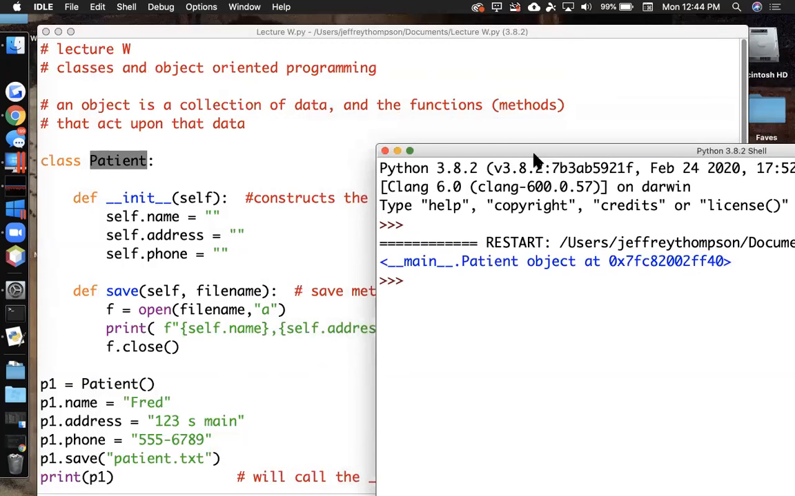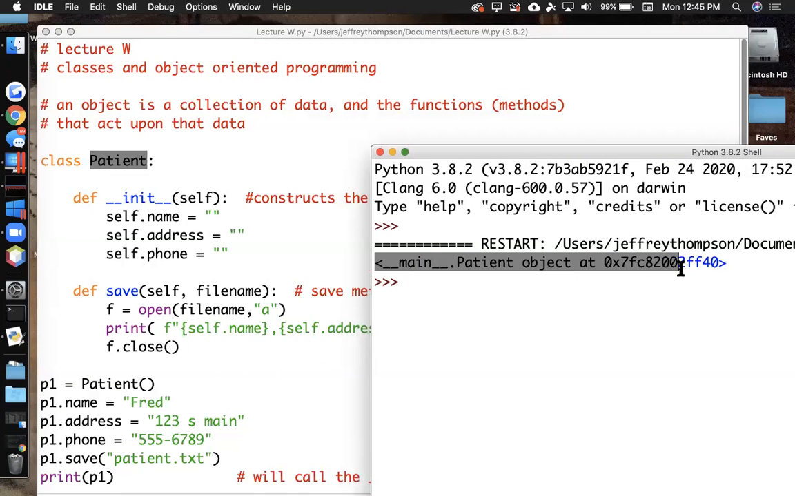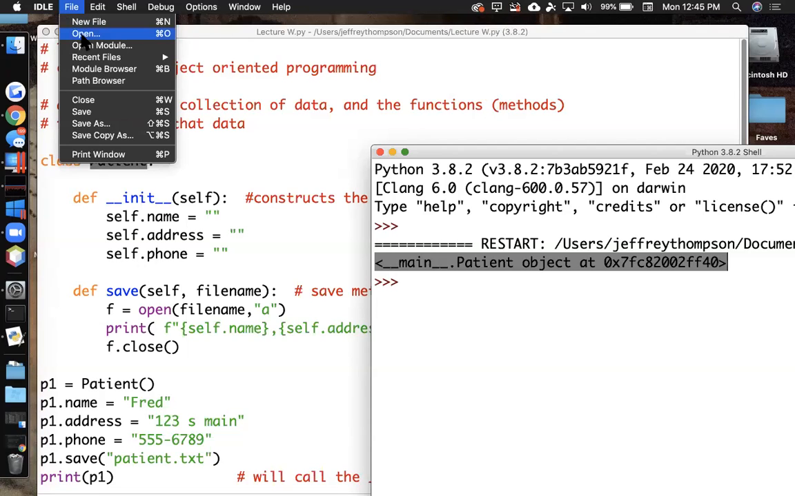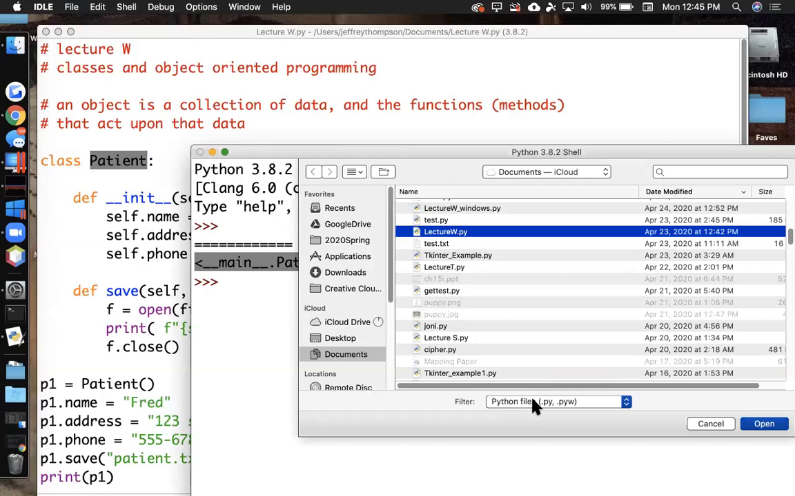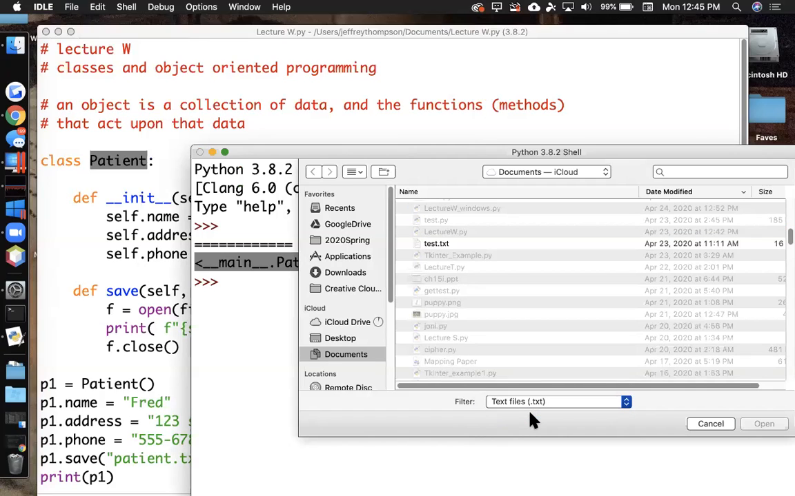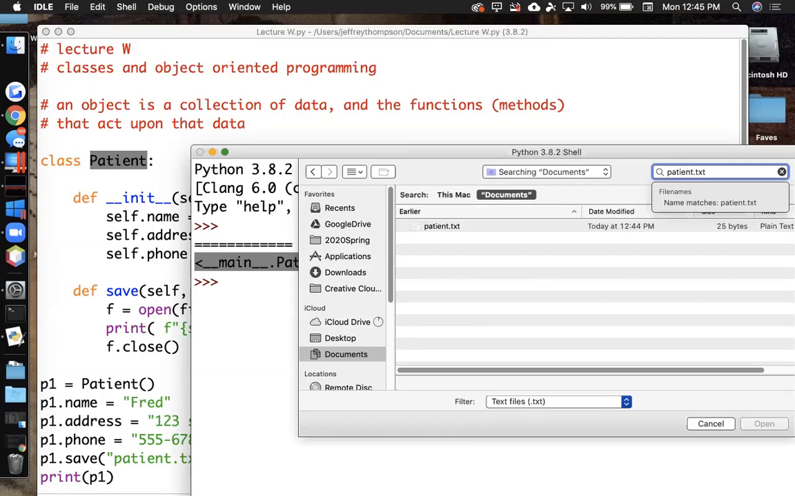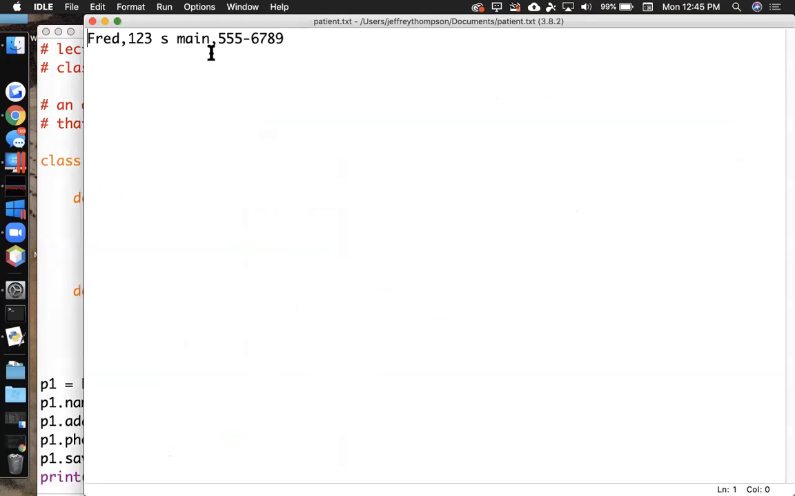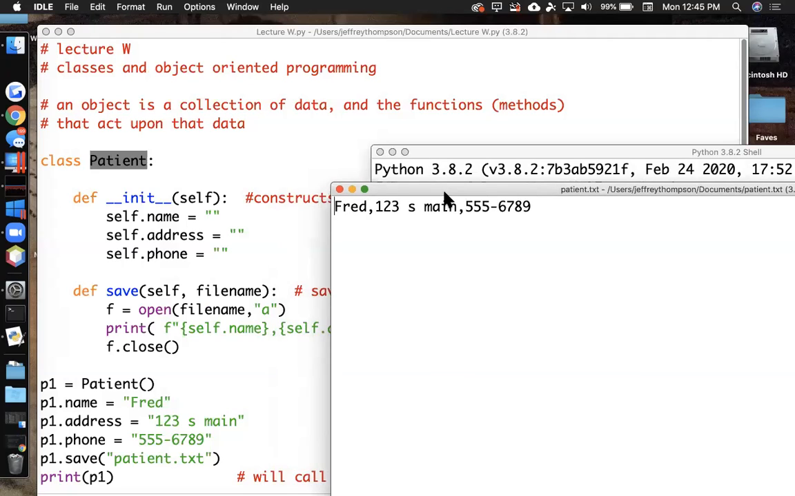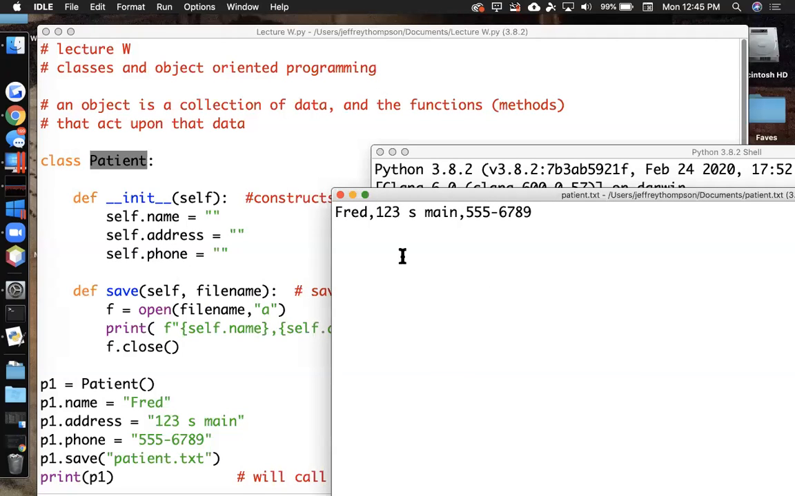All right, so when I printed it, it just printed out this gobbledygook. But it did save the file. If I go and I look for that txt file, if I say open and I change my file type to .txt, I should be able to find one called patient.txt. Right there. And if I open it up, there it is. There's our patient. Good old Fred in his house on 123 South Main.